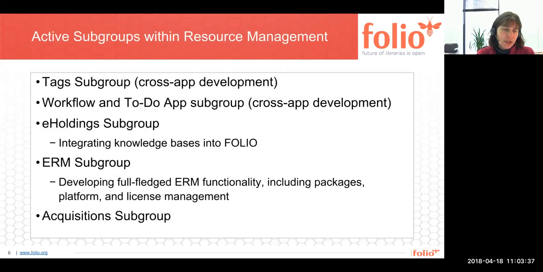It's a fairly large charge, and we have broken up our work into some subgroups. These are the current active subgroups within resource management. Some of these subgroups are working on things that go across all of Folio, but came out of ideas that were seeded within the resource management SIG. The first of which is the tag subgroup, ways to provide some lightweight identification and quick tagging of different types of documents or items within Folio.